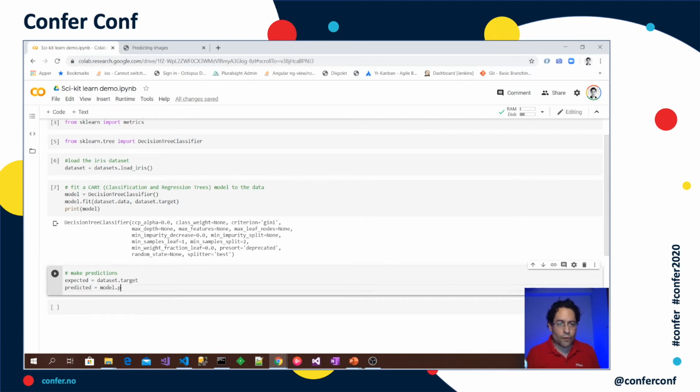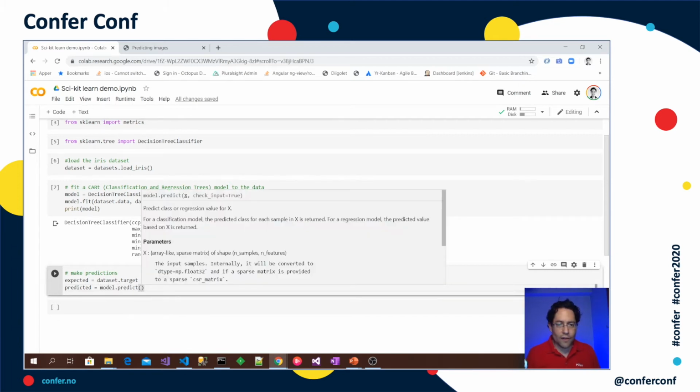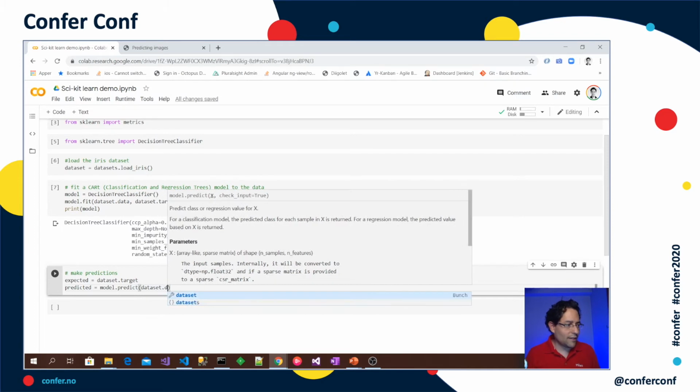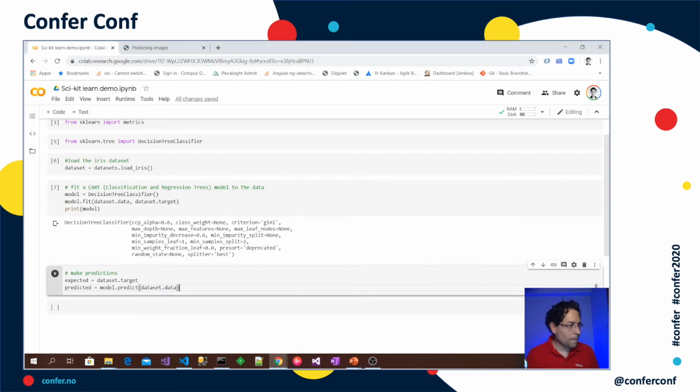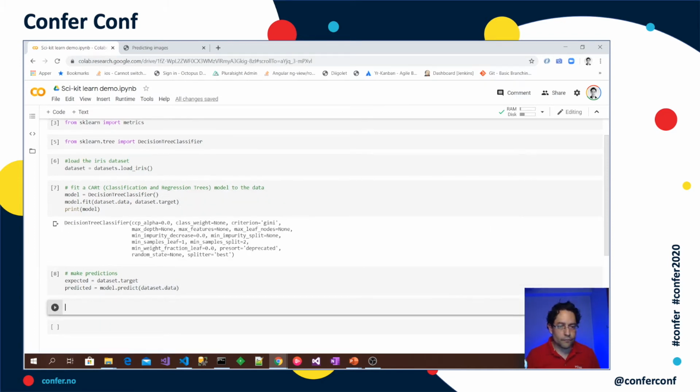So we run model.predict on this data set data. And now we can summarize how the model has performed.